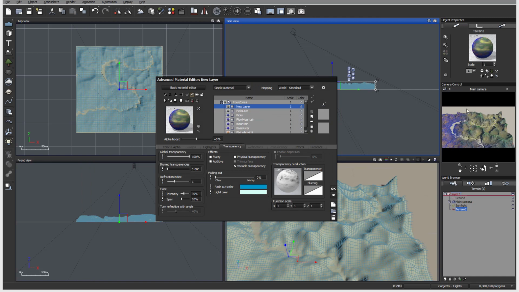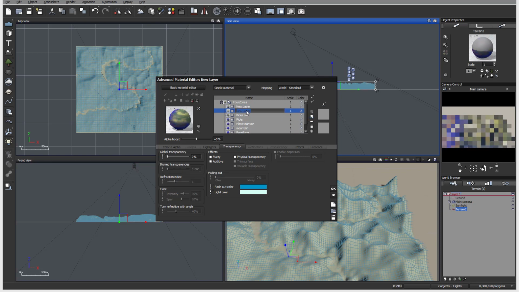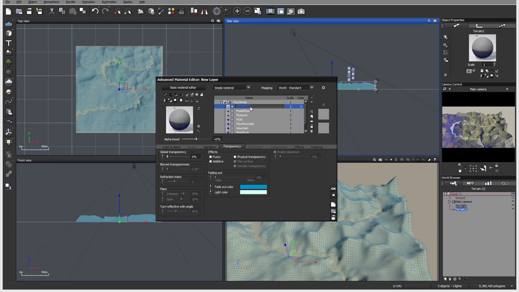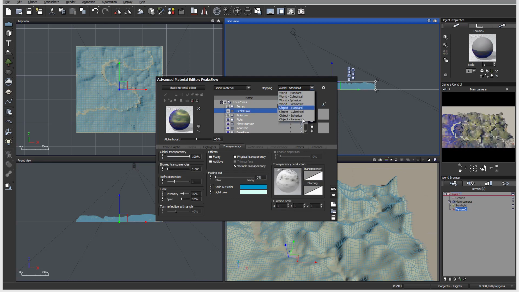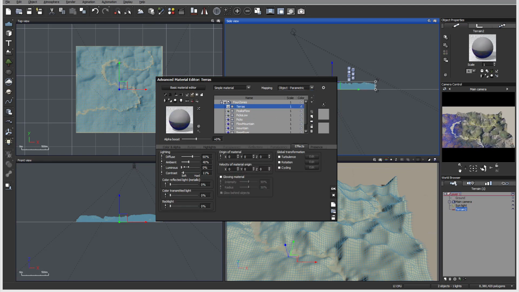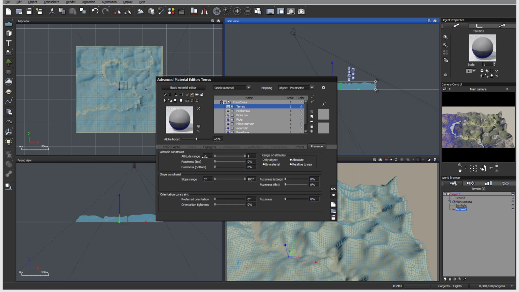Next I want to work on this terrace. And we have only one map for the terrace. So again, I'm going to create a new one. And in some cases you can always use object parametric. Let me show this one object parametric as well. In many cases you can apply the standard materials if you need it. Again, this is just examples.